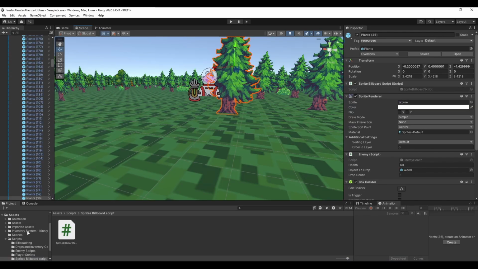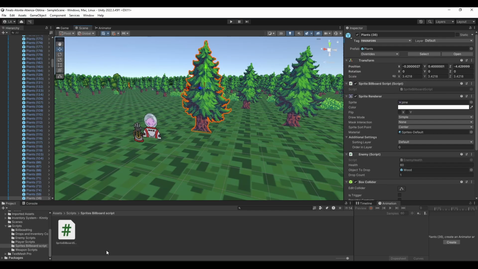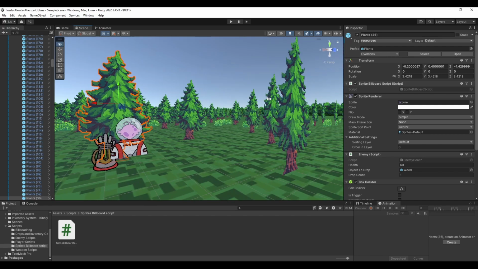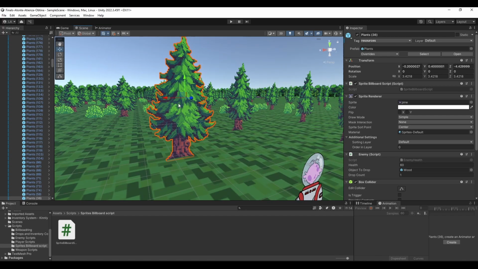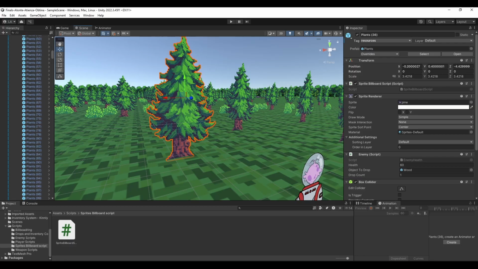As you can see in this object, you're going to drag and drop the script to the object that you want to face the player. So it won't be flat or just facing one direction, but rather it will follow where the player is. So that's it for billboarding. We'll go through inventory next.